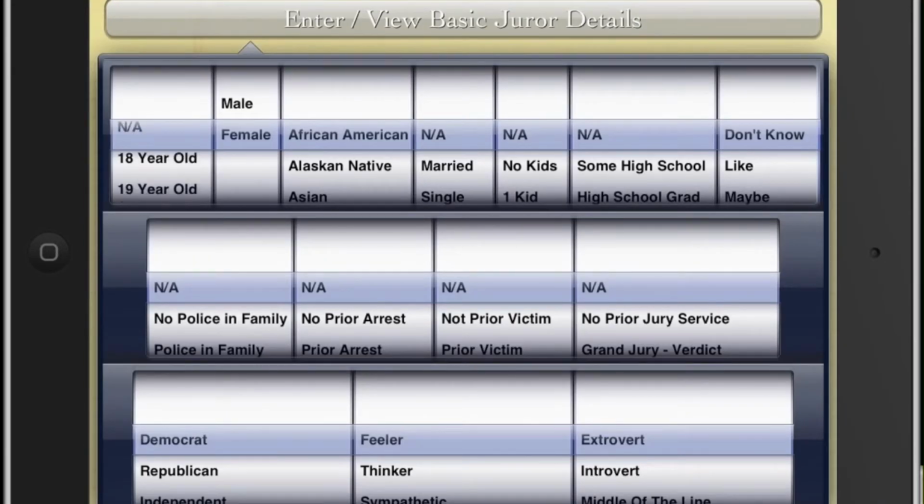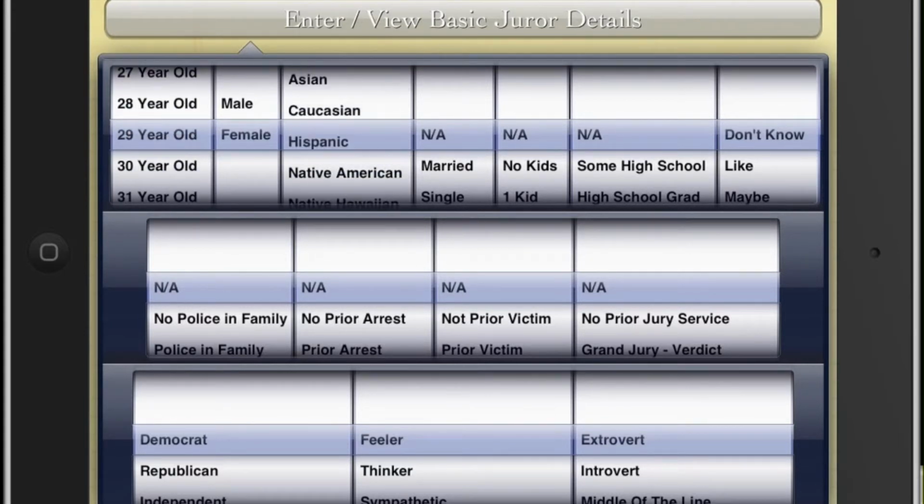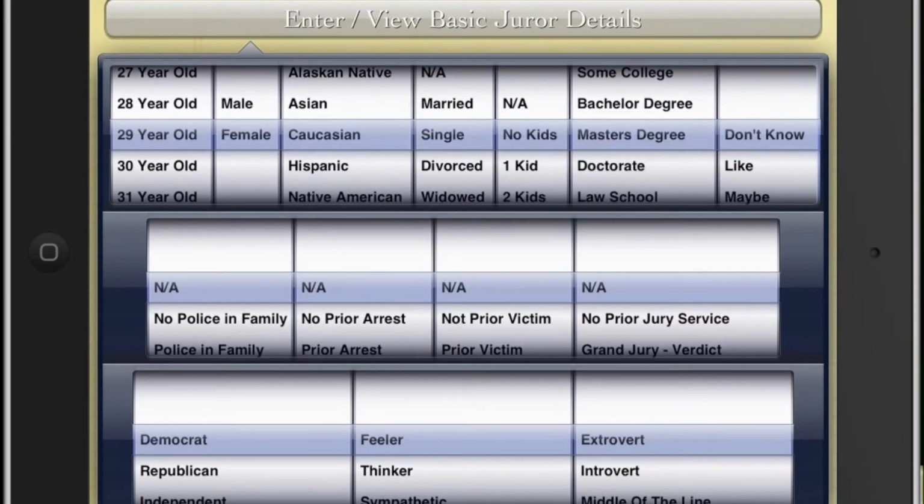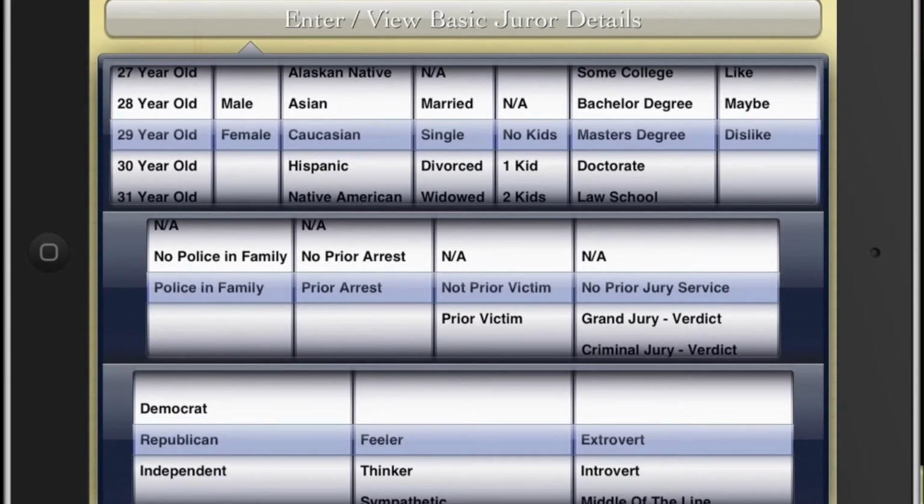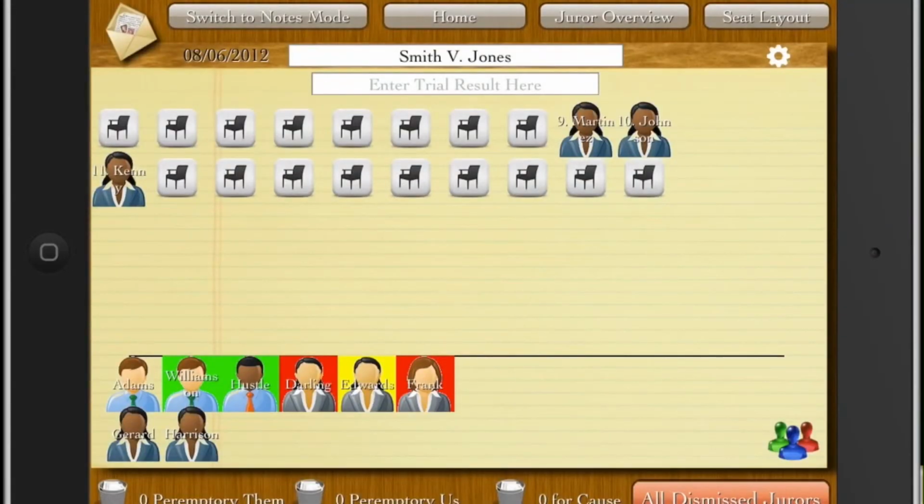And here what we're going to do is just go through the jurors and change around their demographic information. And I'm selecting a wide array of demographics so that you can see how the avatars or the jury icons change based on the selections that we pick. In this case, she does have a prior arrest. She's never been a victim, no prior jury service. She's a Republican, and she is a thinker.